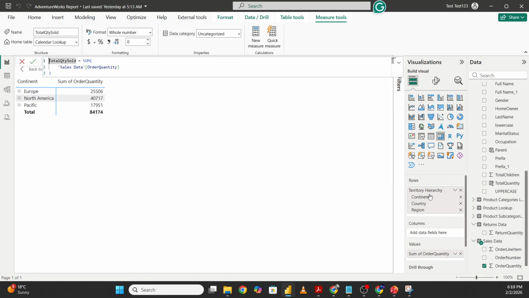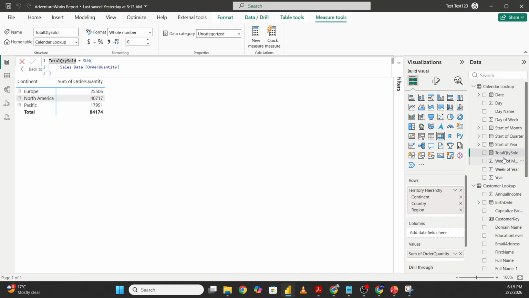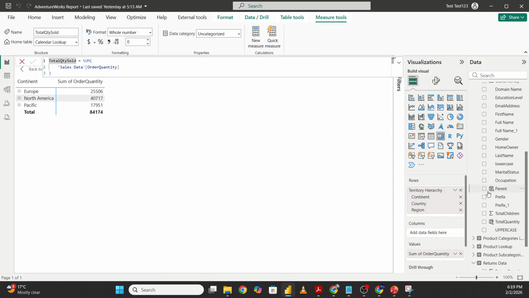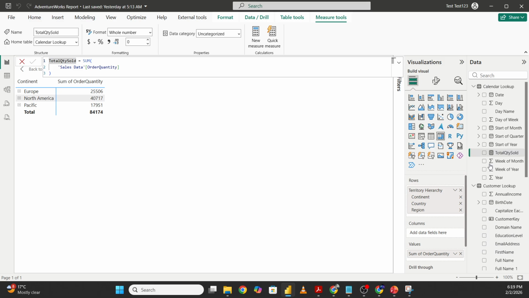When you hit Enter, one measure will be created here. One thing: I had actually selected total sales in the calendar lookup, so it was created there. One more thing: you see this symbol? This is the measure symbol you can see here. Another symbol is fx, which means this is a calculated column, and the sigma symbol marks the columns. These are the calculated columns, and this is the measure symbol.